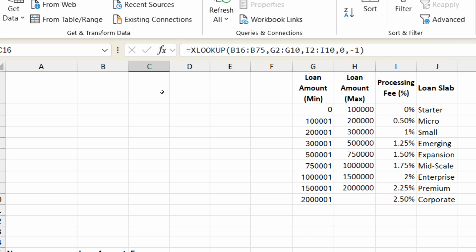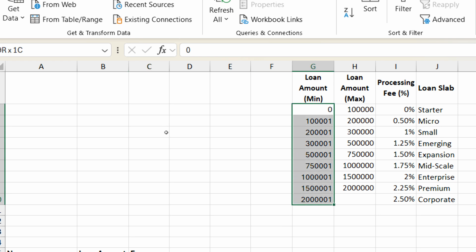This table is in a descending order. Larger descending. The concept is smallest to largest, largest to smallest.